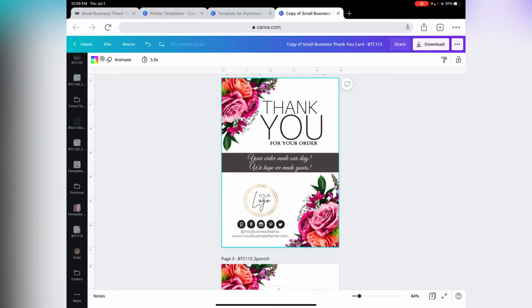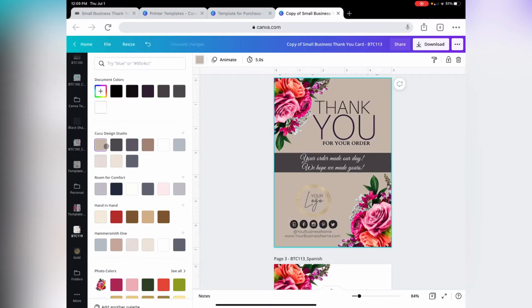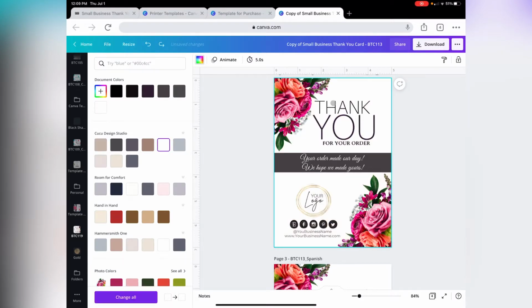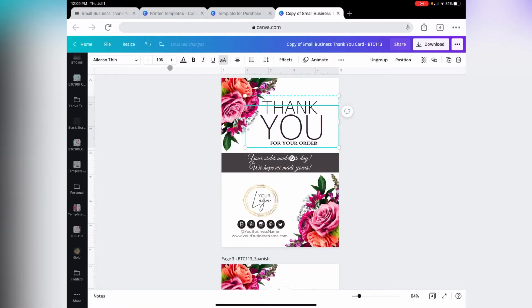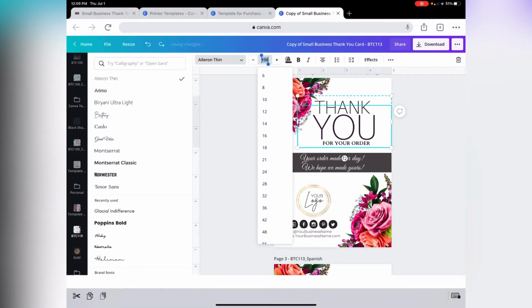You can change the color of the background, and you can play with the font. You can change the font type, the size, and color.